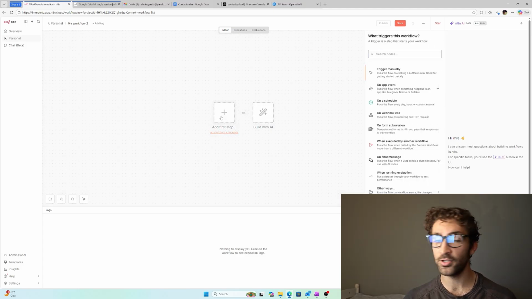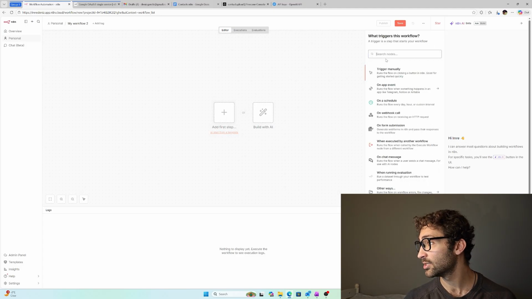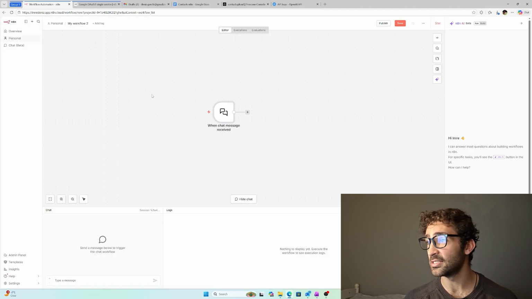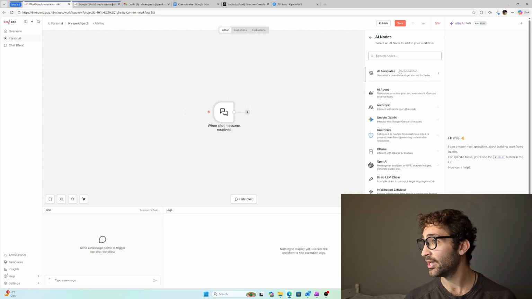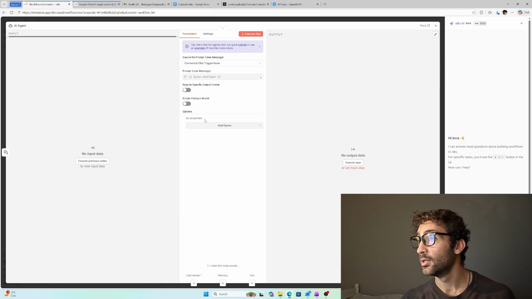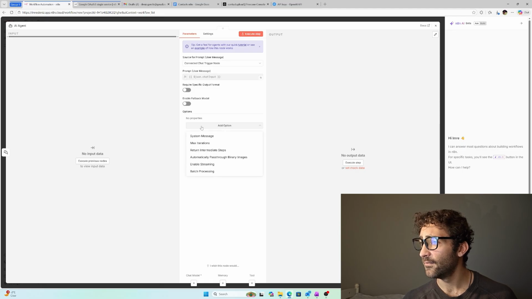So the first trigger we're going to have here is on chat receipt. So let's have an on chat message. This is fine. We can just leave it as configured like that. And then we're going to add our AI agent. We have a lot of different options, but this is just one that I've previously used and know to work fine for this example. We're okay here. We're going to configure it.